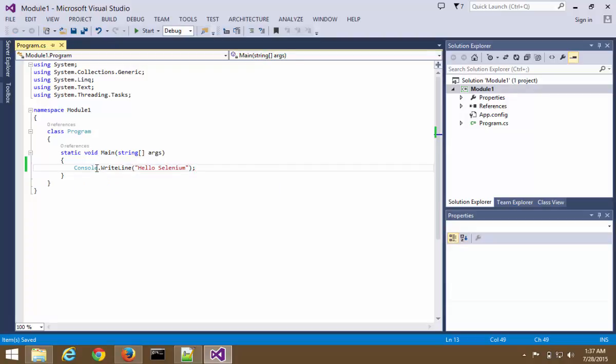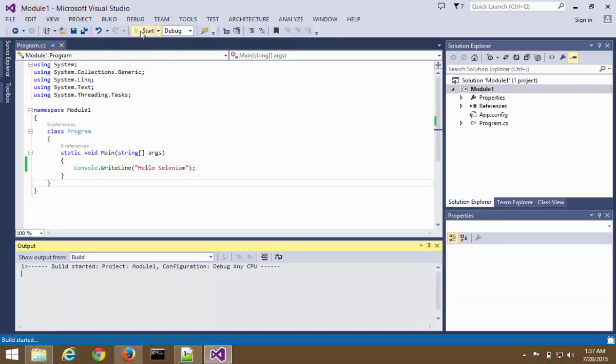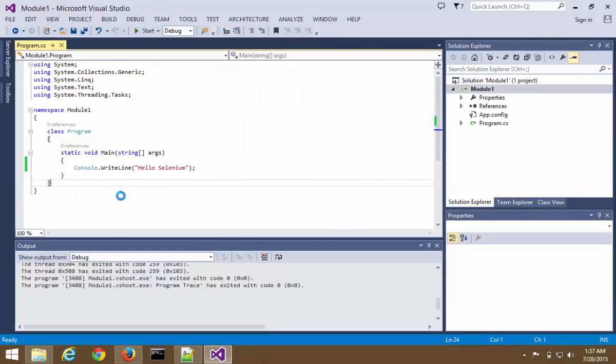Now what is the difference between WriteLine and Write? We'll look at that also. Let's first run our program, which contains one line. Let me click the start button on top, and it runs our program, and there is a command window that came and it has exited because we have not added any delay or any stop in our program.